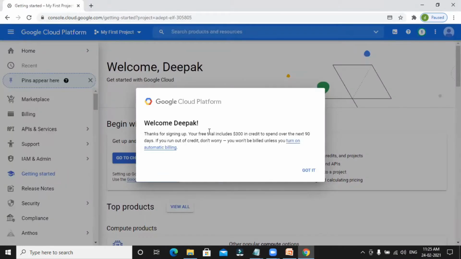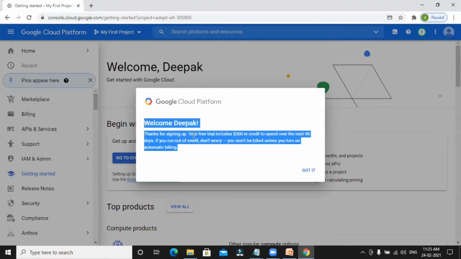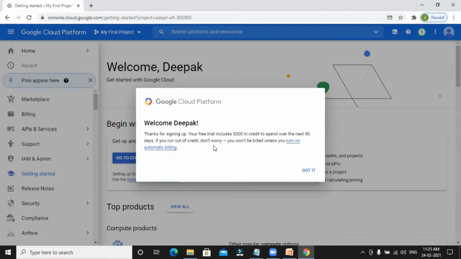Hope you're done with the billing formalities, and I have done mine as well. Google Cloud Platform says welcome and thank you for signing up. Your free trial includes $300 in credit to spend over the next 90 days. Even if you run out of credit, don't worry, you won't be billed unless you turn on automatic billing. So they are assuring you again that they won't bill you until you upgrade your account to the paid account.